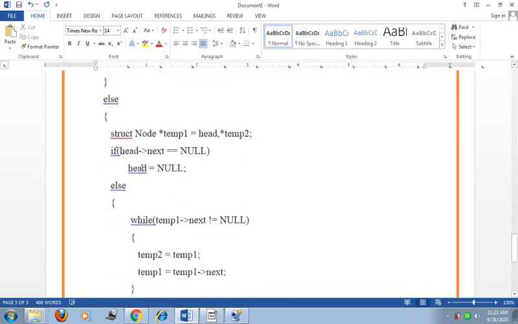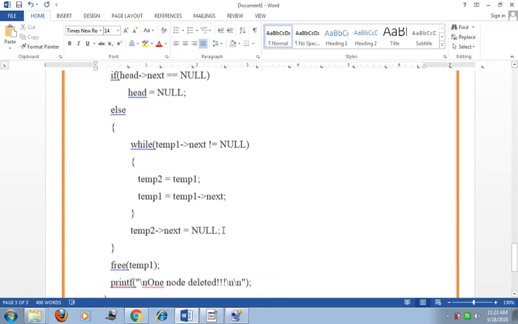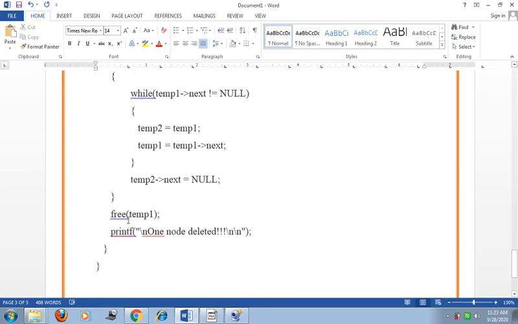Check if the head of next equal to null, then we assign null to the head pointer. Otherwise, while temp1 of next is not equal to null, we assign temp1 to temp2 and temp1 to temp1 of next, and then temp2 of next equal to null and we free the temp1 variable.